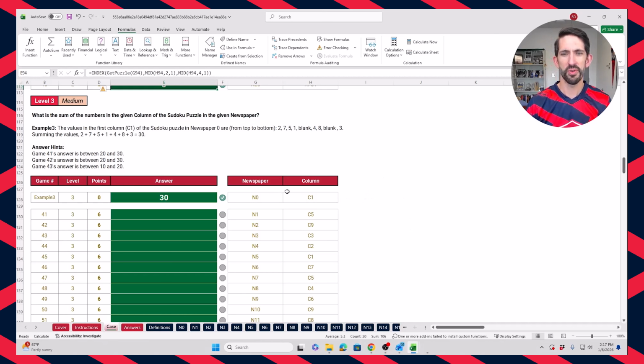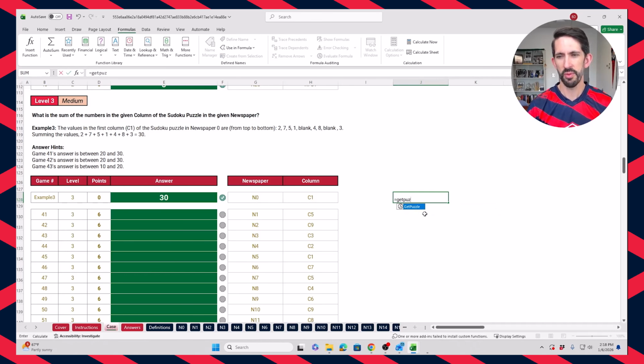So now what we're going to do is, given a puzzle and a column, in this case column 1, pull back all 9 numbers from that column, or at least all 9 cells and what's in them, oftentimes not all 9 numbers, and then we'll add them up together. All right, so let's build that up. So the first thing, let's do our getPuzzle.